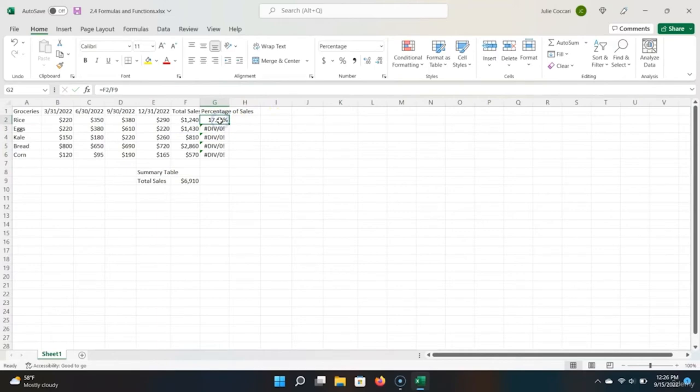To lock a cell, let's go into our top formula. We want to lock F9, so we put a dollar sign in front of the F and then a dollar sign in front of the 9. This is the way in Excel to denote that something is locked. You can also do this by using the shortcut F4. Let's hit enter, and then let's use the fill handle one more time.